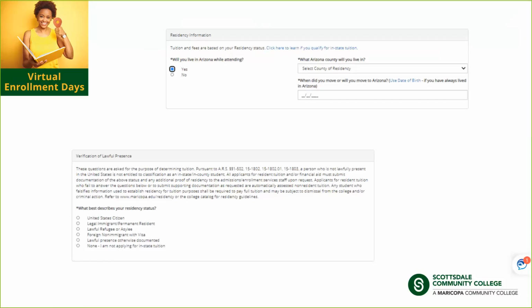If you are residing outside of Arizona, we suggest you contact our sister college, which is Rio Salado, who is authorized to have students outside of Arizona. If you answered yes to the question, you will see 2 boxes pop open. One asks which county you reside in, and the second asks when you arrived. This when you arrive question is very important, as the rule for determining residency is that you have to be here at least 1 year prior to the start of the term for which you're attending.